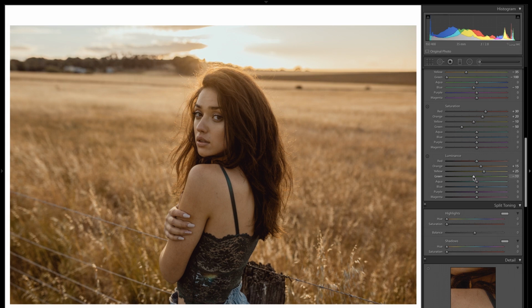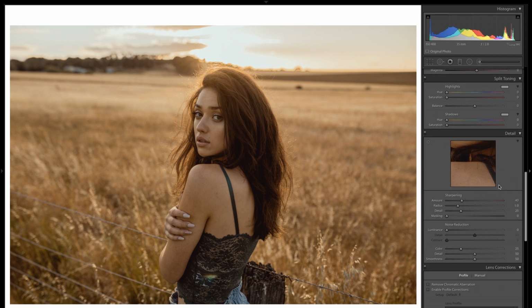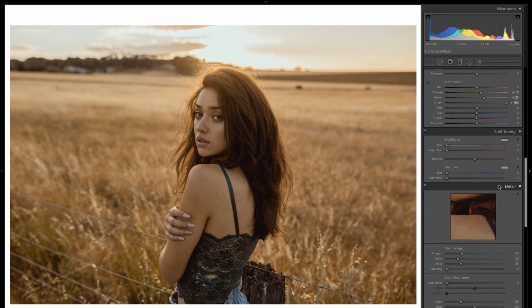And then with the green, let's see what that affects. Awesome, so it's giving a slight highlight on the side of her top. So let's just bump that up all the way. Awesome, so now we've done our HSL changes, we can move on to everything else. That's good. Let's move on to split toning.